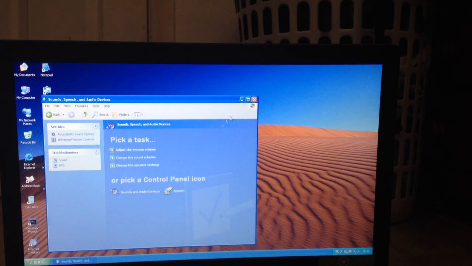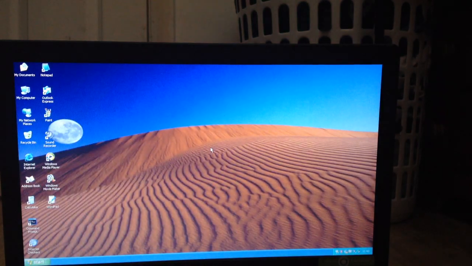However, there's one thing you can do, and that is to run this software called VM Audio Fix Tray, which basically emulates Windows Media Player running in the background, which seems to fix the problem. And that's one of the only ways to do it.